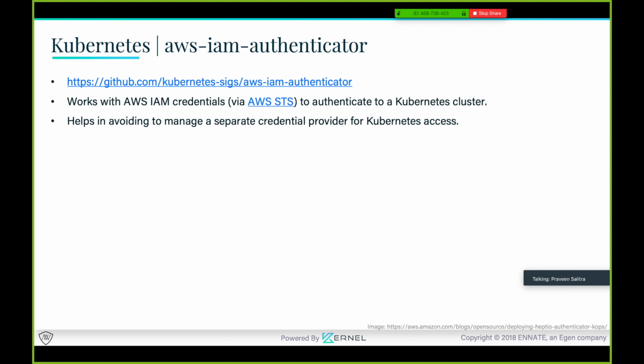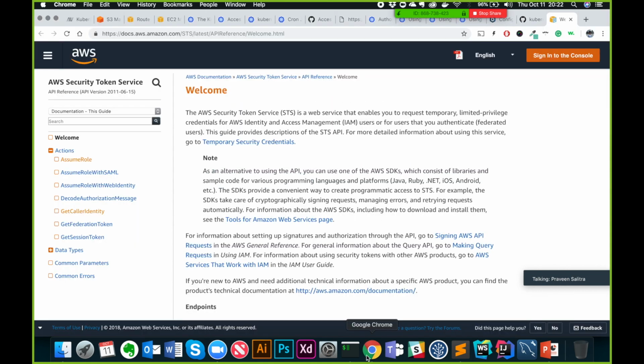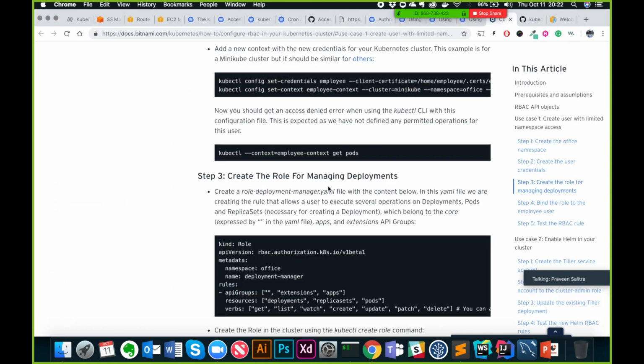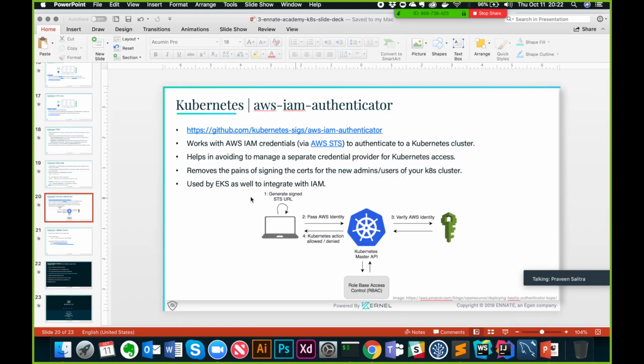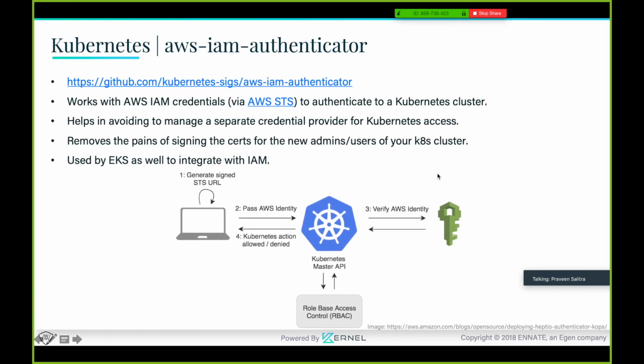Internally, it's going to use IAM credentials, or your AWS access keys and AWS secret access keys, to authenticate to the Kubernetes cluster. Again, it helps you avoid managing a separate credential provider, and it removes the pains of signing certificates for new admins and new users for your Kubernetes cluster. Remember this piece? This sort of work you don't have to do if you go ahead with this particular module. And as I said, this is used by EKS by default.